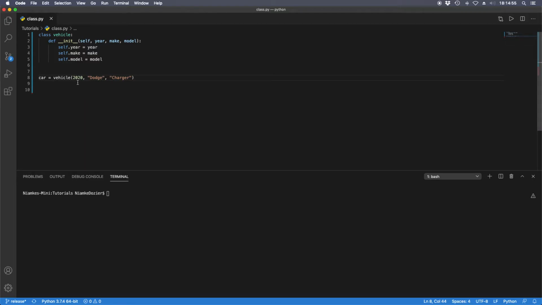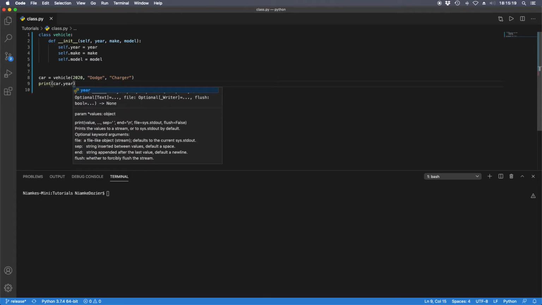So this is what we got so far. We have a class Vehicle, and it has an init function that will take these parameters and then set them equal to these values over here. Let's see if we can get those values out. We got a car, and we want to get the year out of this. So let's run this with Python and see what we get back. As you can see, we got back 2020 right here. So we were able to get the year out from here.